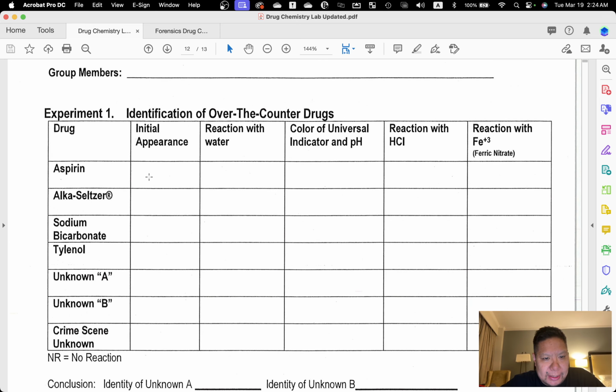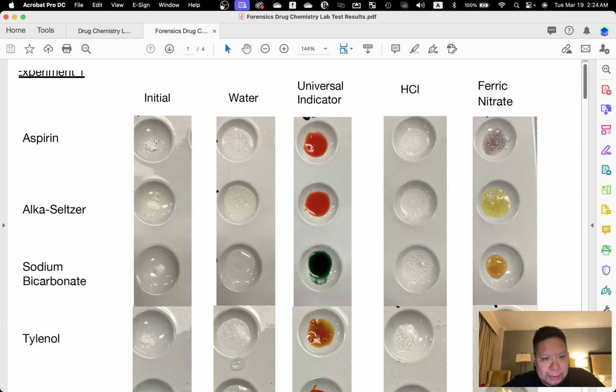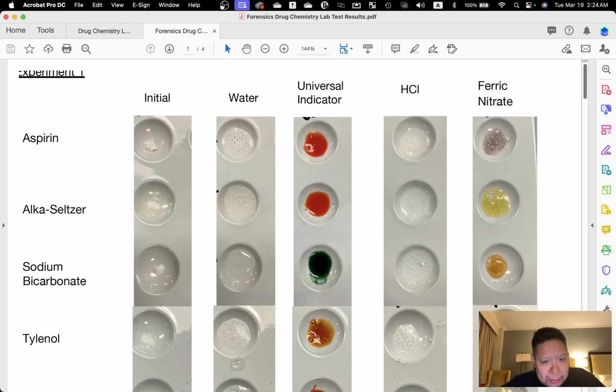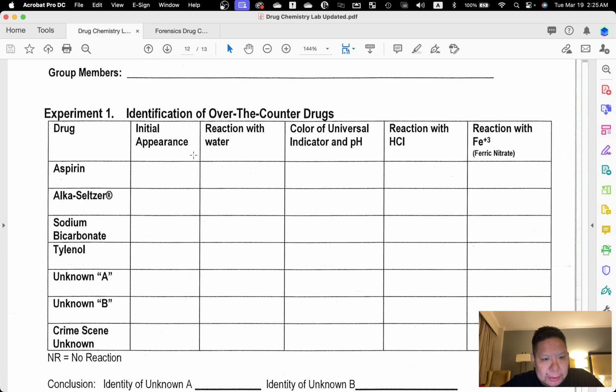If you look at it, it asks for the initial appearance. So you look at the picture, aspirin right there is a white powder, so I would put white powder there. Then it asks what's the reaction with water. It doesn't have any reaction with water. When it says reaction with water, usually it means does it make any bubbles or turn different colors. For aspirin, it doesn't do anything, so I'll put no reaction there.